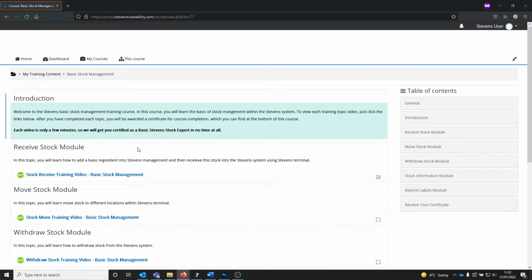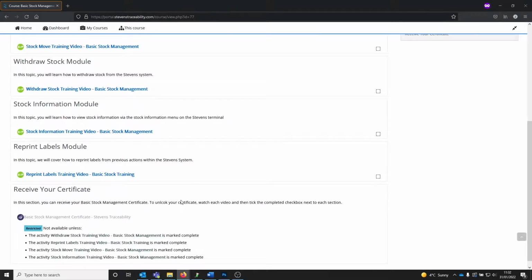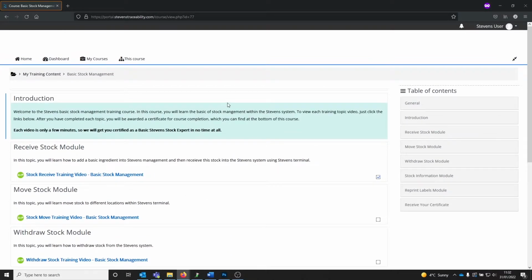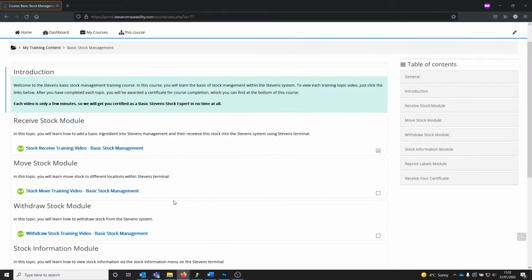Here, you can see the course screen for your Basic Stock Management course. Stevens courses are split into modules to keep the course simple and manageable. You can see each module throughout the course. To start your first module, you will select the training video in your desired module. You can identify the videos by the small green icon just next to them. I will choose Stock Receive Training Video.